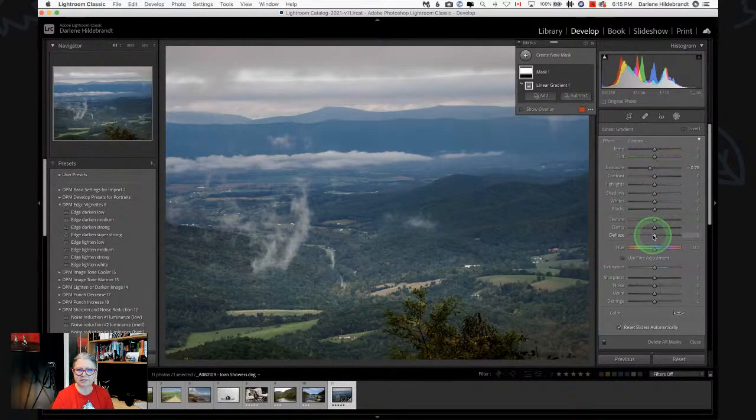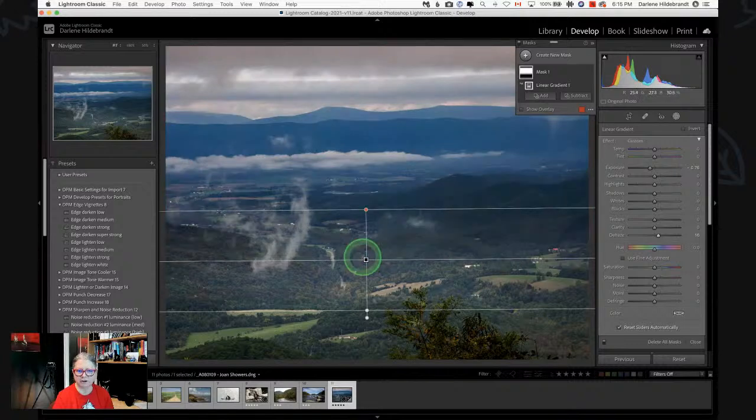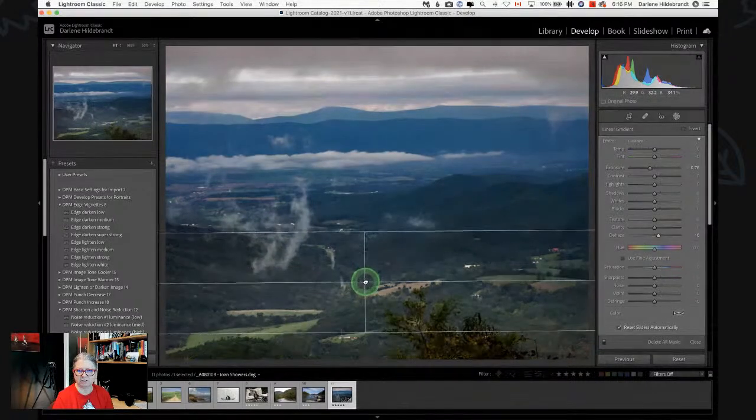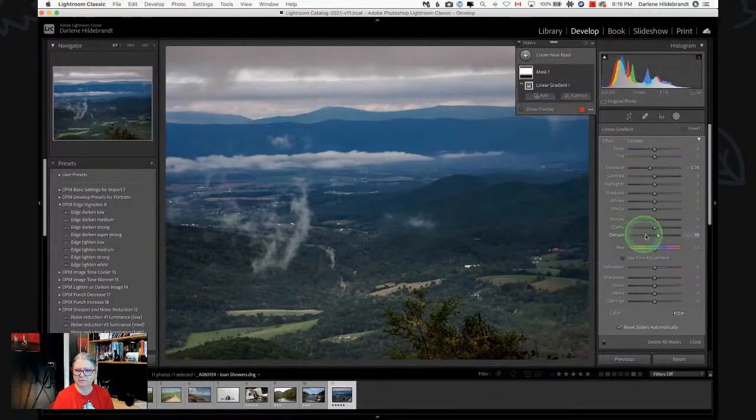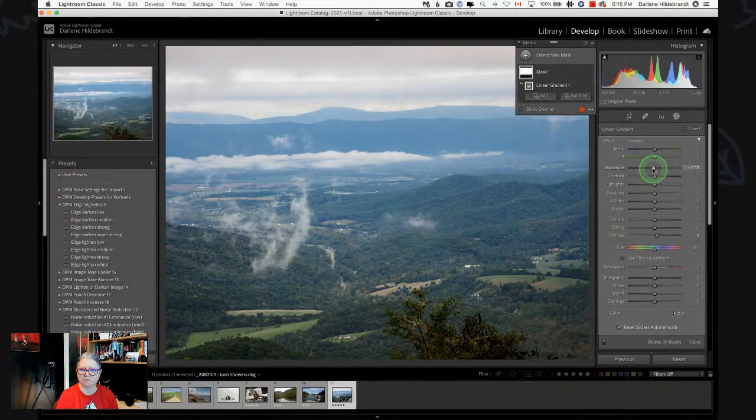I'm going to do that dehaze, so it's only working on the top of the image. Now I can see that I want to pull it down a little farther. And let's not go quite so far with the dehaze, and maybe back up with the exposure. So what this is doing is making the top half of the image look more like the bottom.